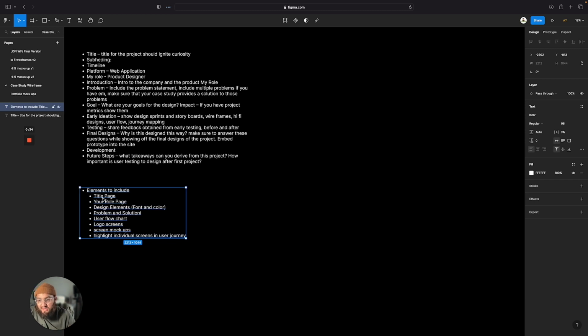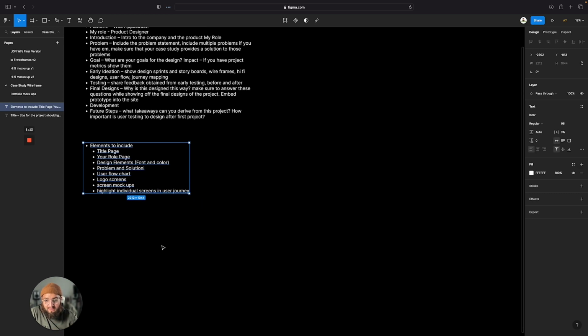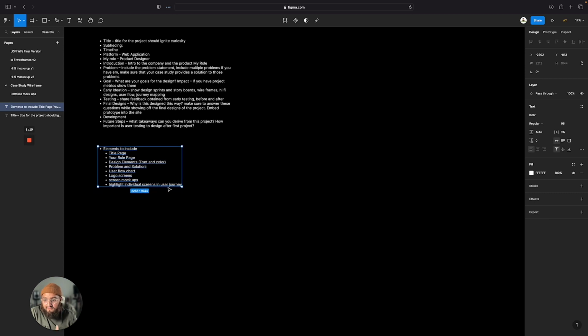And then this is going to be a rough outline of how the case study is going to read. So we're going to start with the title page, your role, design elements, problem solution, user flow charts, logo screens, screen mockups, and then highlight individual screens in the user journey. So I might pick and pull from the designs that we saw on Behance. But what I mean by this last one, highlight individual screens in user journey, is that I might go through the process of buying something on the app through highlighting mockups. So I'll put home screen, cart, favorites, menu, and then I'll highlight some of these screens. Just to give a full depth overview of what the final case study is going to look like.